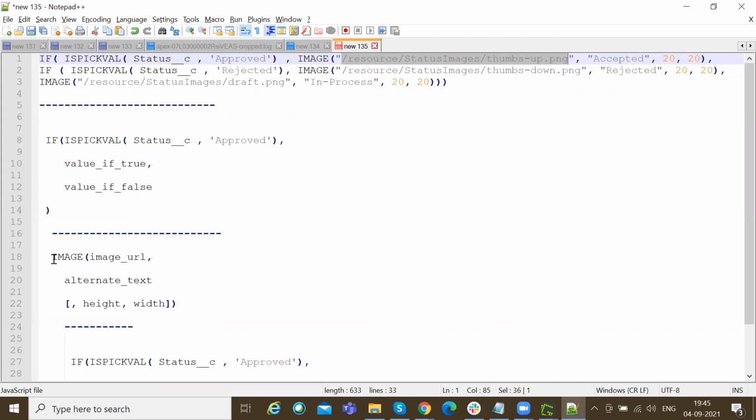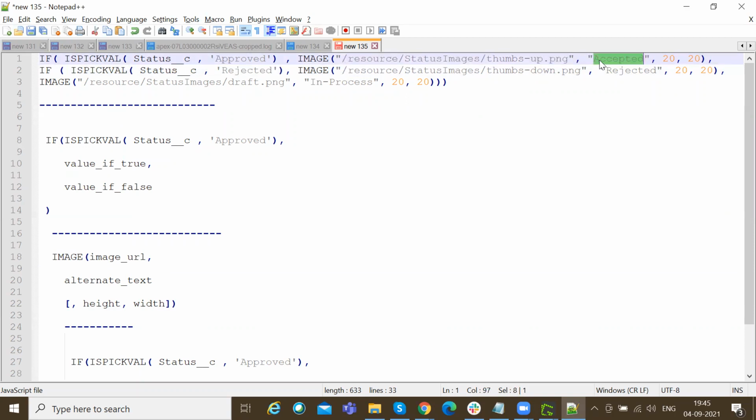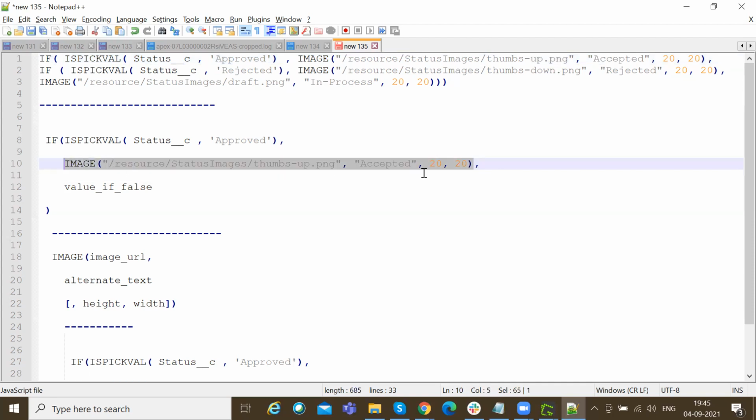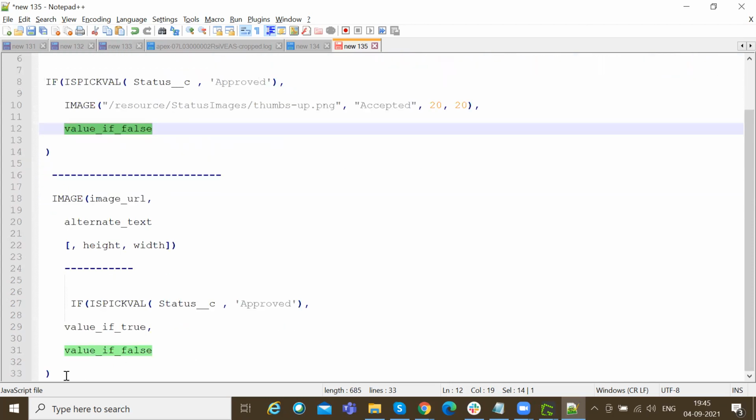And just now we understood how to write an image formula. So you have your image URL, then alternate text, then height and width. So I'm going to copy this and add this in the appropriate place. If this is approved, then this has to be executed, right? So I'm going to replace this, use this, right? If this is not true, then it will execute this part of the expression, right? So here again, I will add another if statement. Okay. So I'm going to add this.